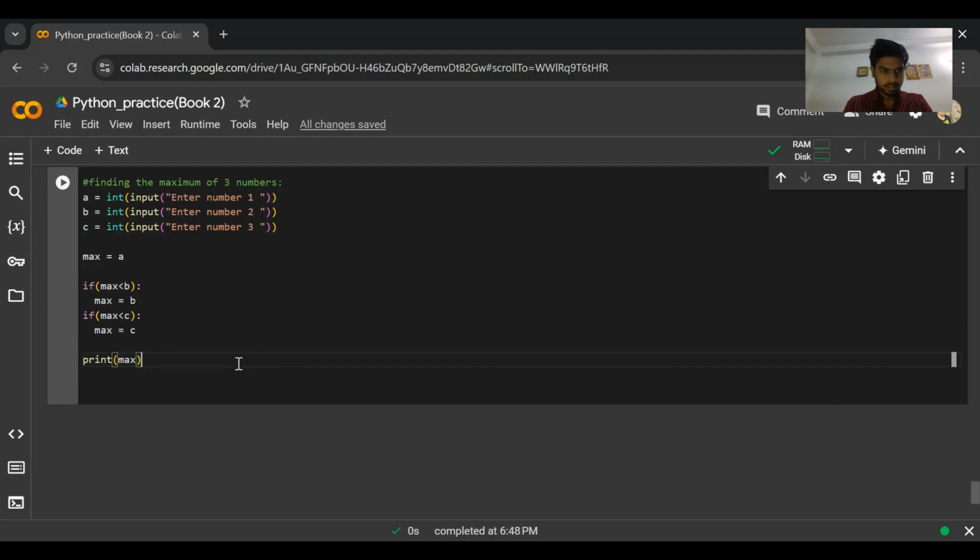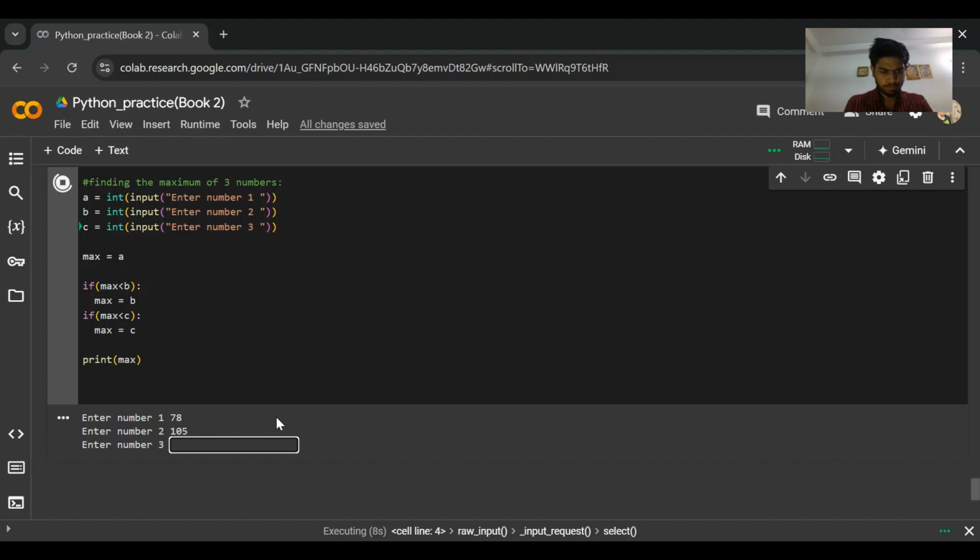Just running the code and putting in the values 78, 105, any random values, 57, and yeah, so the maximum value will be 105. Okay, code is working fine. Let's run it a second time as well to gain some more clarity.